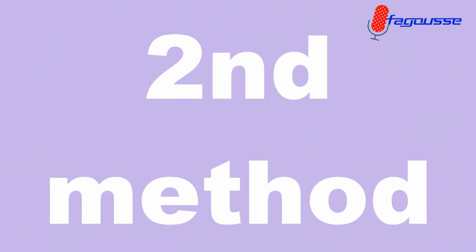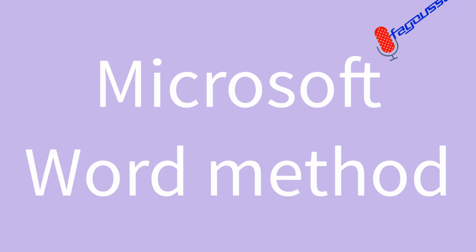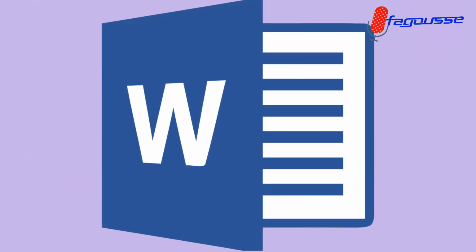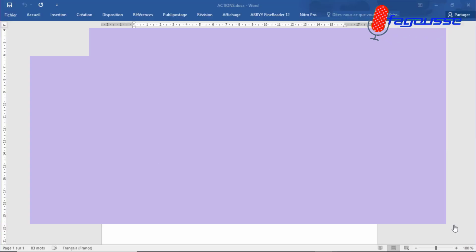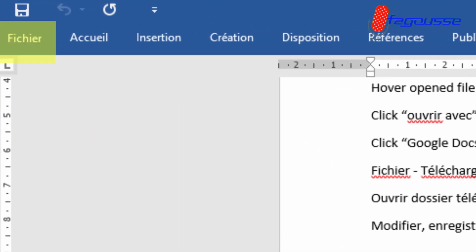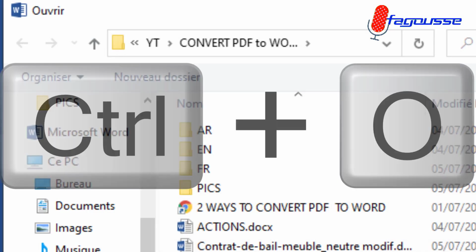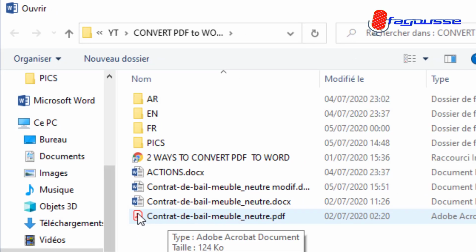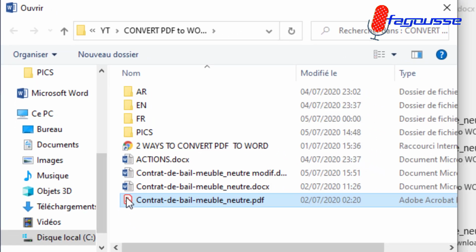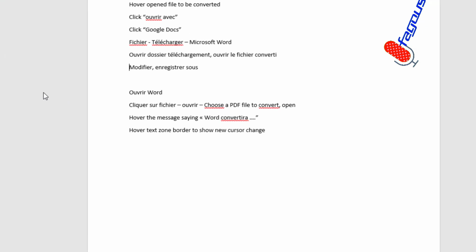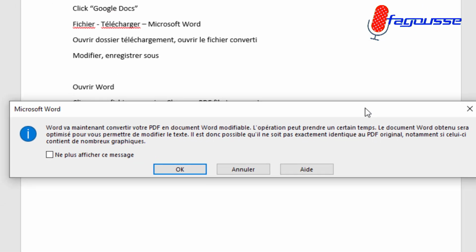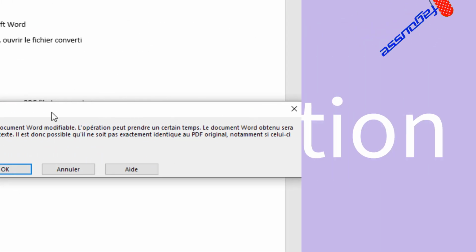The second one, the Word method. This one seems to be the fastest, the easiest, and the most practical one at the same time. File, Open, or simply use the famous shortcut Ctrl+O. Choose the PDF file you would like to convert, click Open. Then you have this message saying that Microsoft Word is now converting your file, etc.